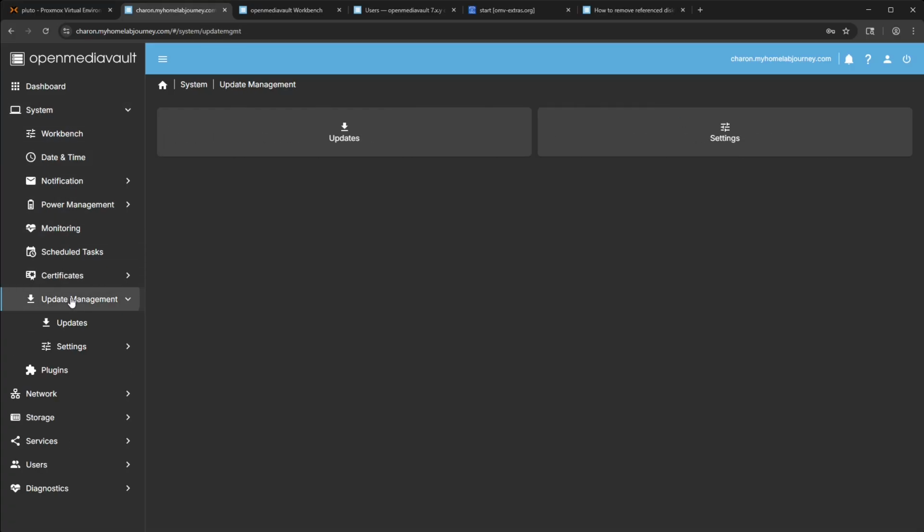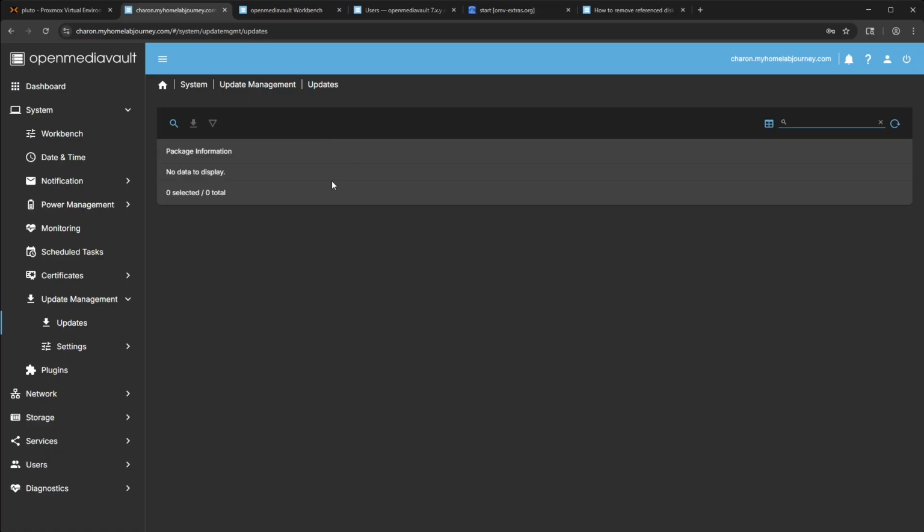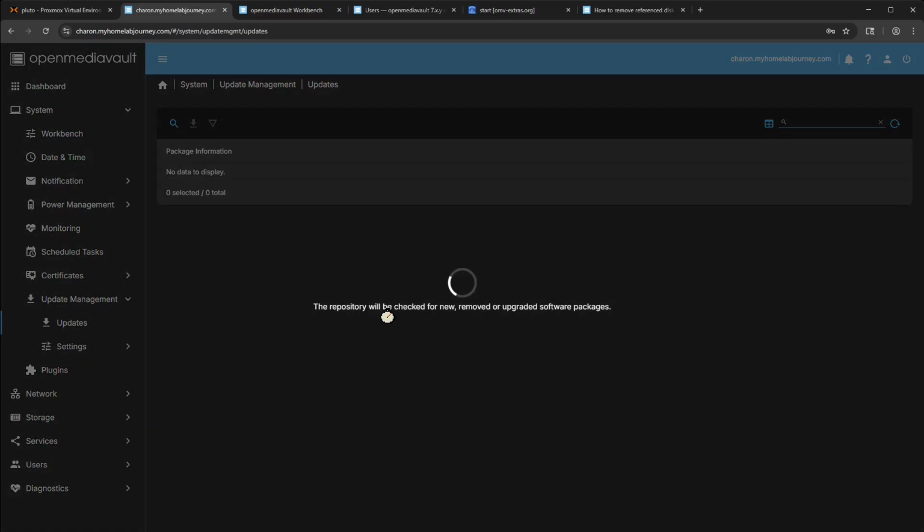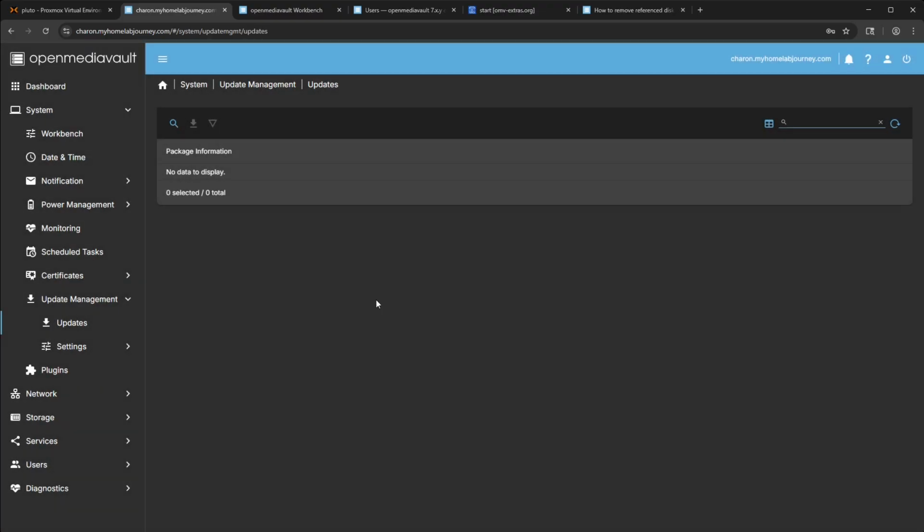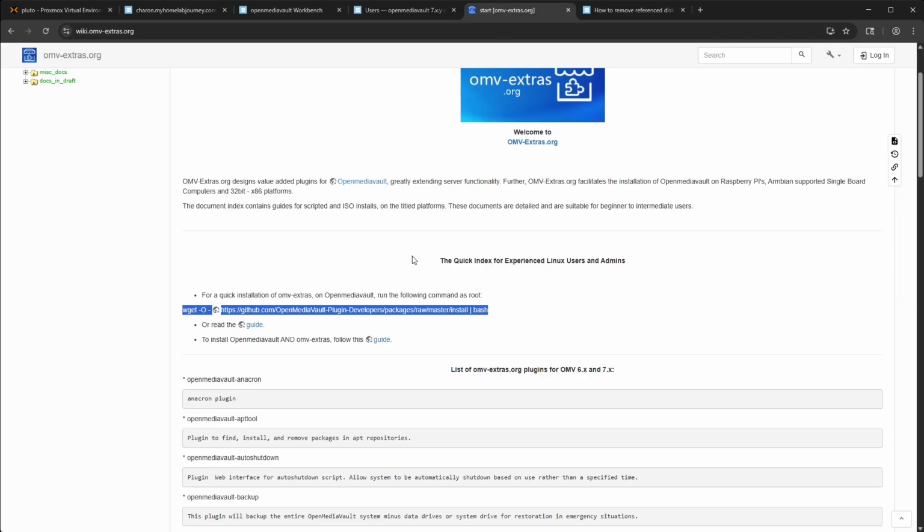The first thing I will do is go into update management and see if I have any updates. All right, no updates. Now I don't need OMV-Extras at the moment, but it might be useful for you. For example, if you want SnapRAID, you will have to install OMV-Extras and then add SnapRAID as a plugin, right? And you install it by running this command.